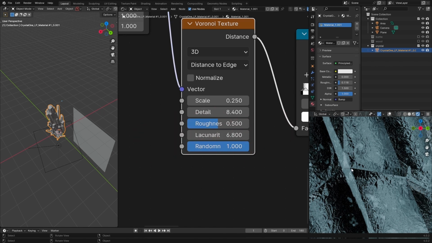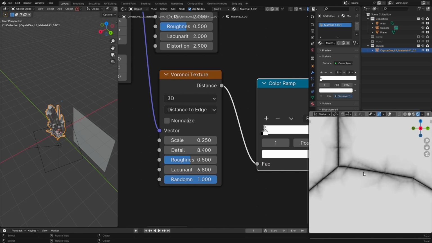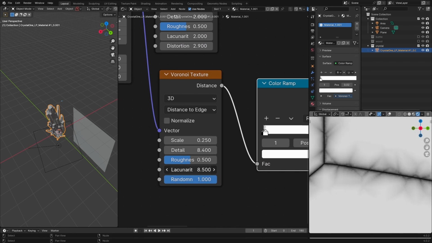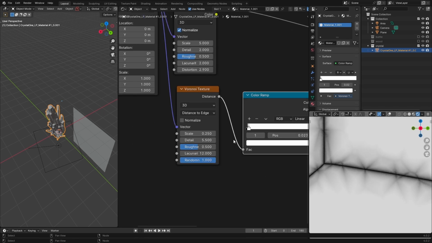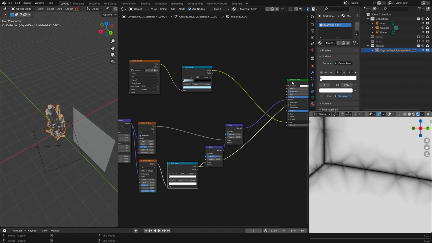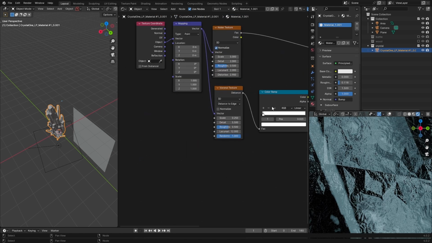Alright, and if you preview this you're going to see that in real life. Give the details 0, you're not going to see anything, so just make sure to increase the details and you have it. Alright, and the difference is pretty good.